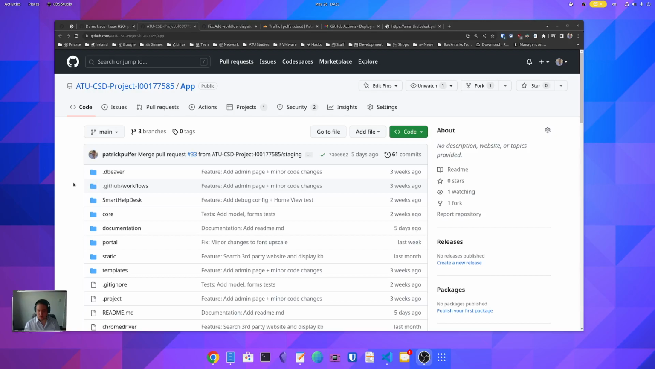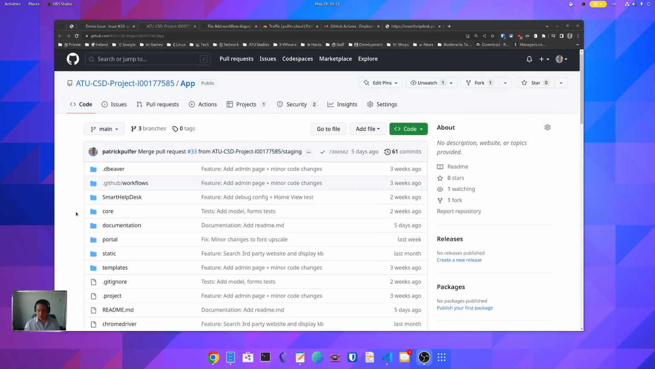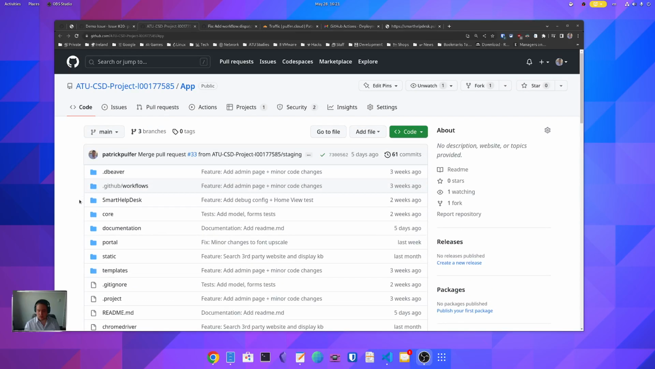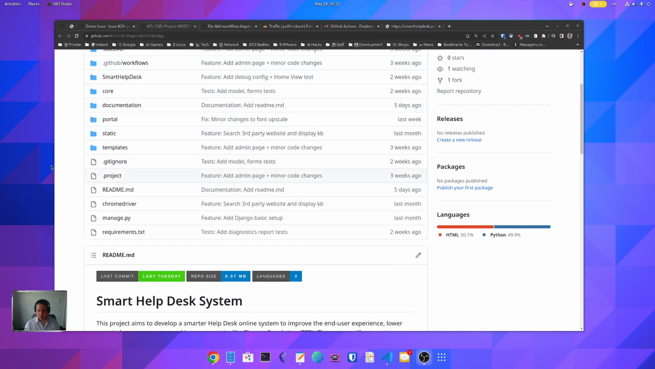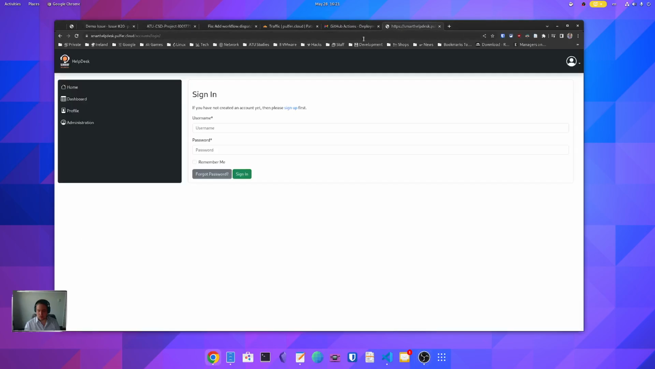I created this based on an application that I had created for a CS school project. The application itself is a Django application and it is currently running in the production environment. This deployment in the production environment was done fully with GitHub Actions.